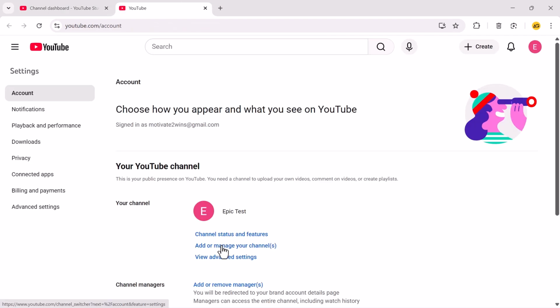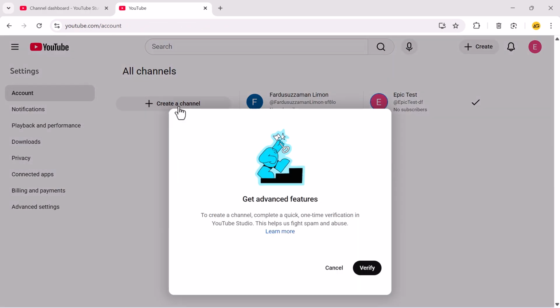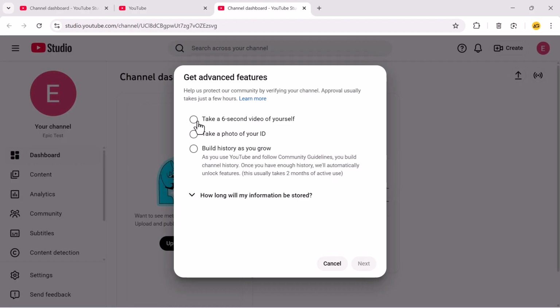This will open your Google account page. Next, click Add or Manage your channels. Then select Create a Channel. Note that YouTube may ask you to verify if this is your third channel. Click Verify. Next, choose one of the verification methods to proceed further.